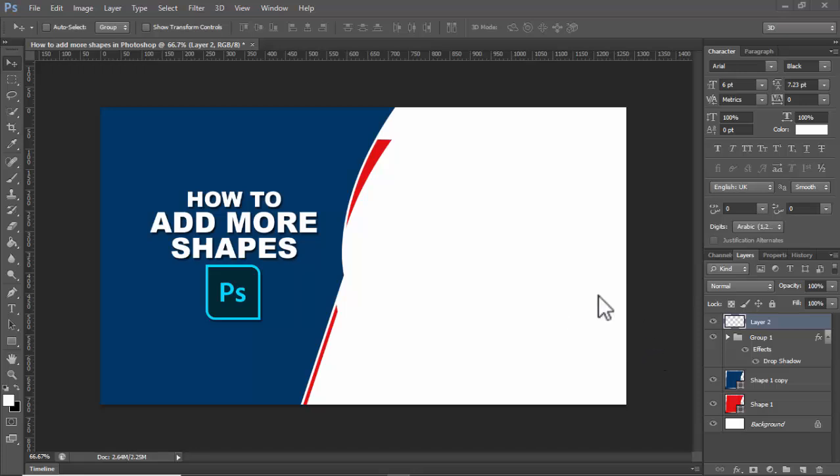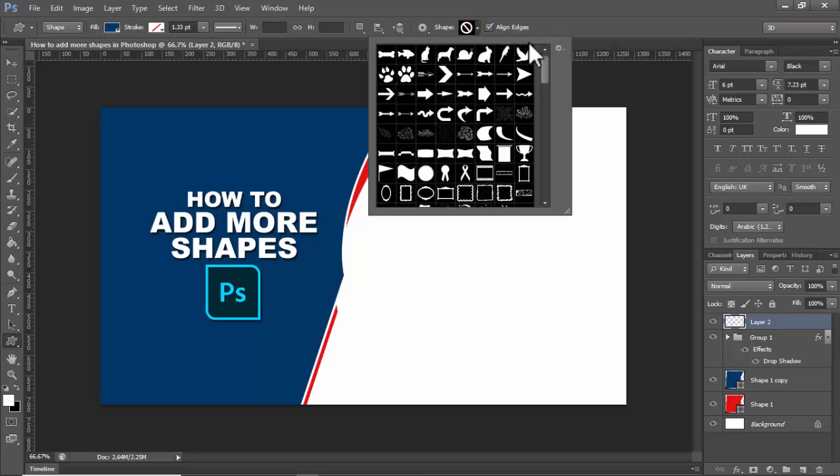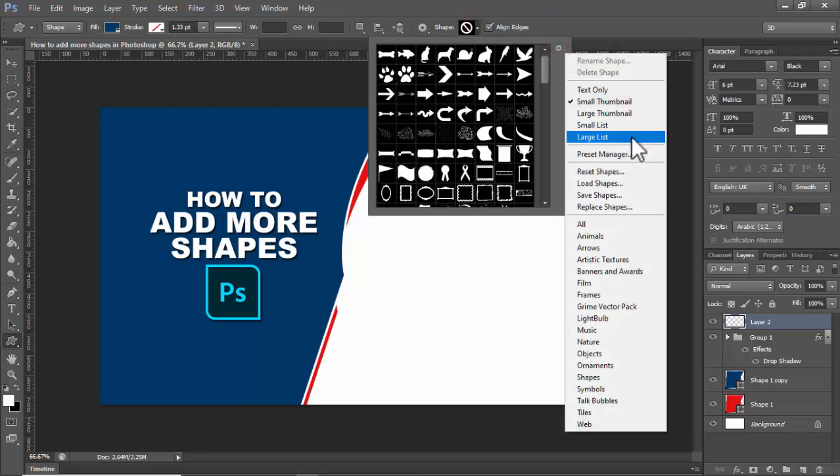In this video, how to add more shapes in Photoshop. Let's begin. Click the shape tool. Right click. Use custom shape and see this shape. I already added this shape.